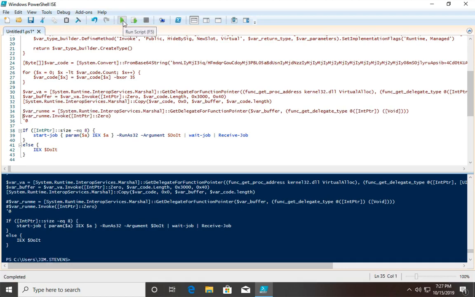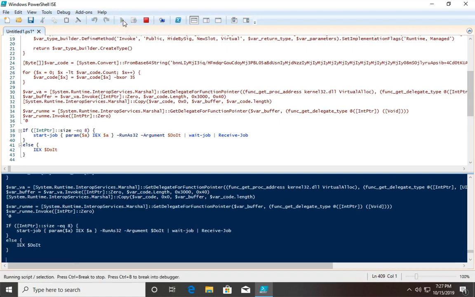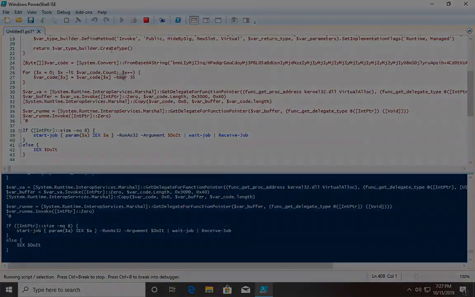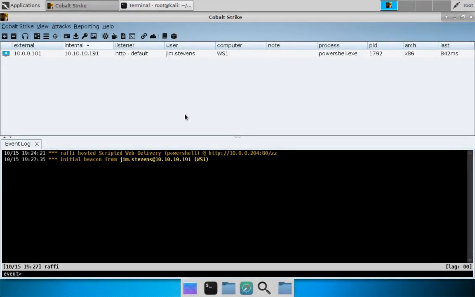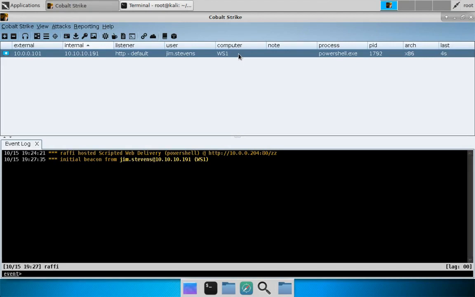Hit the run script button. And it looks like we're running. Here we are back in Kali Linux, and no kidding, we have a payload. All right. Let's make a change to our resource kit template and try this out end to end and see if it makes a difference.